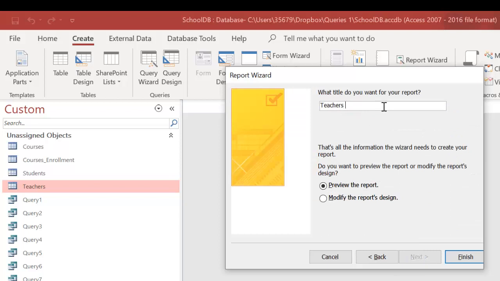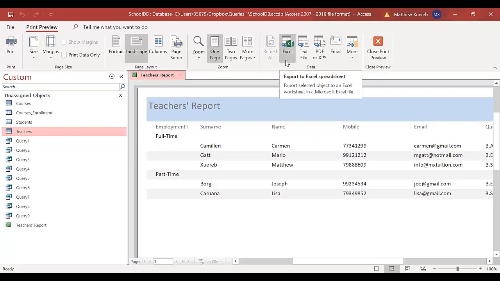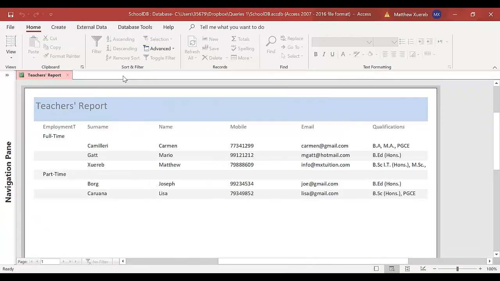Now I'm going to write the report title, so teachers report. Click on finish, and here we have our teachers report. Now, as you can see, these are grouped, but we have some problems.